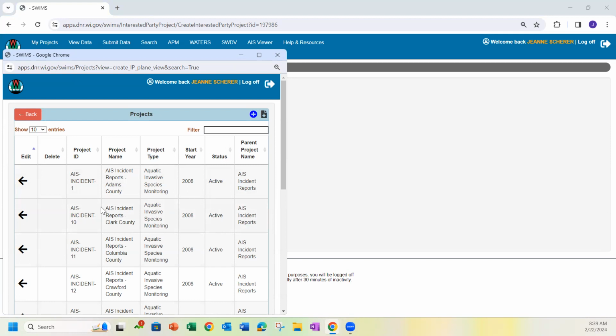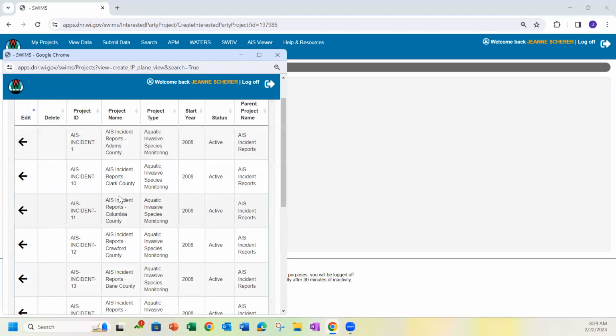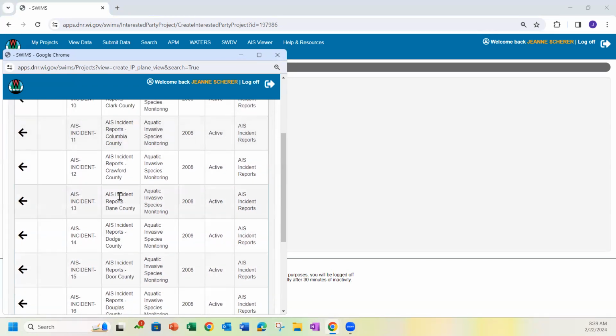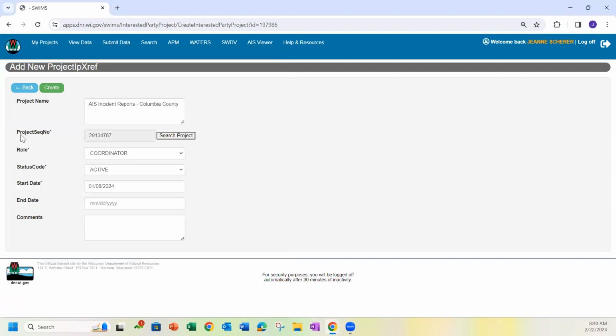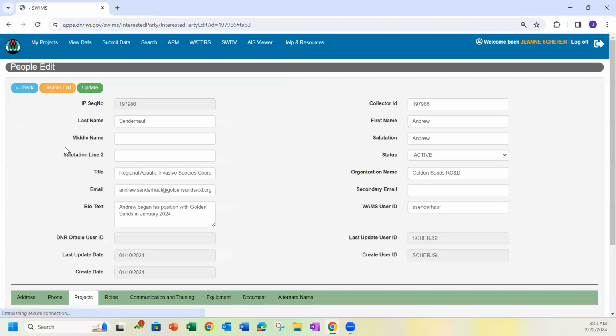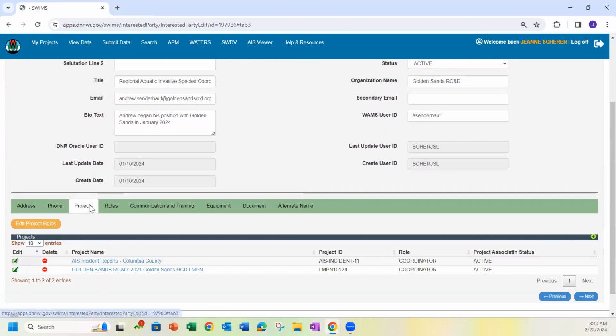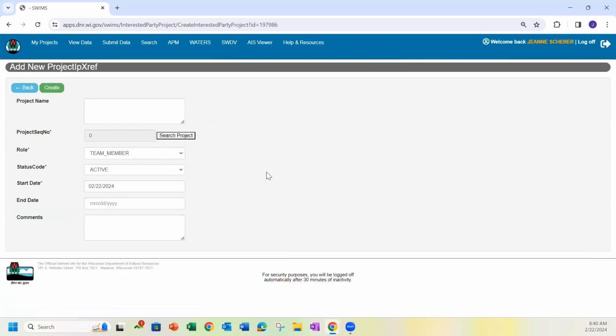Now, if I only search that, I can get a list of all of the counties, and one of his counties happens to be Columbia. So I would click on the dark arrow, the black arrow, and then it would fill that in. Now everything I need is in here, and I click create. When I go down and look at his project list, it now includes AIS reports, Columbia County. And that would need to be done for each of his counties.